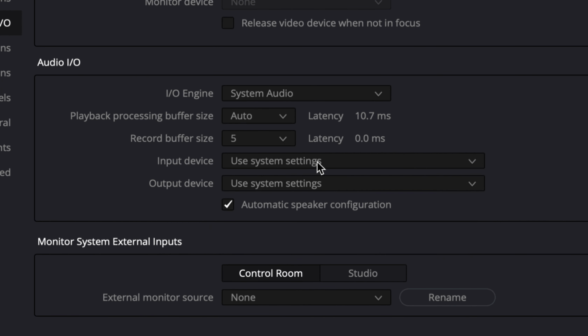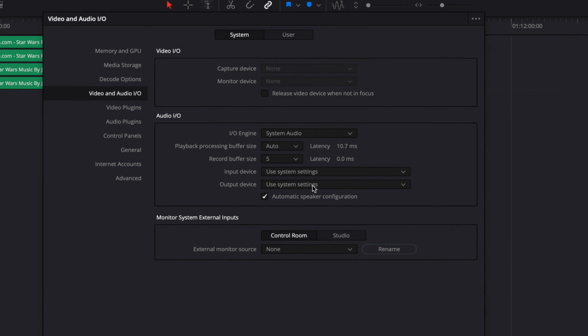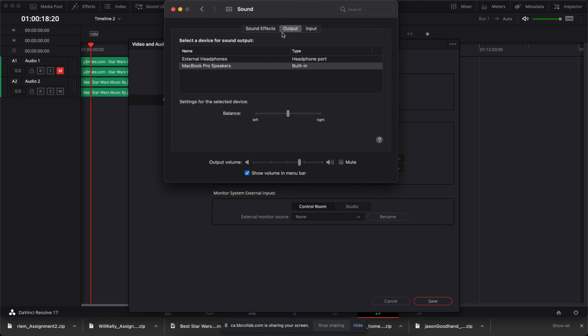So my input device is going to be my external microphone, and my output device is going to be my speakers, as defined in my system settings.